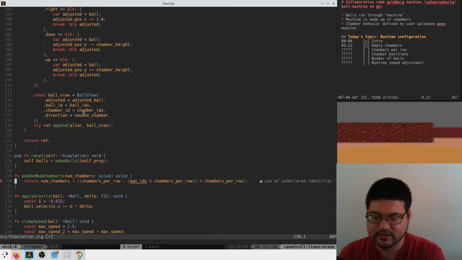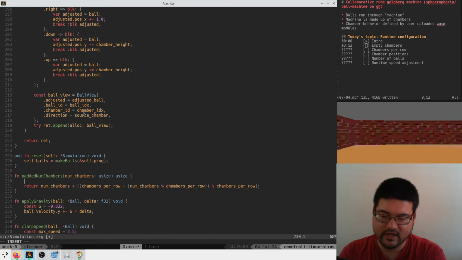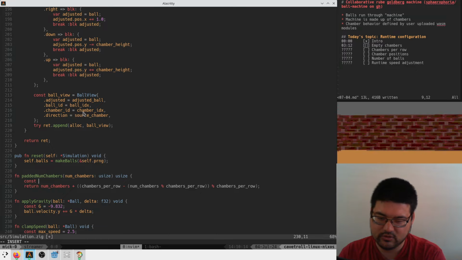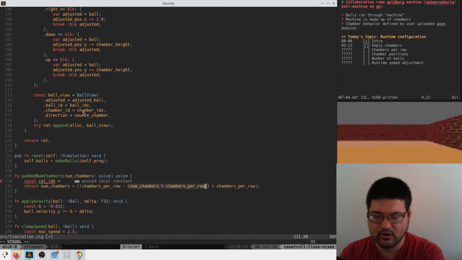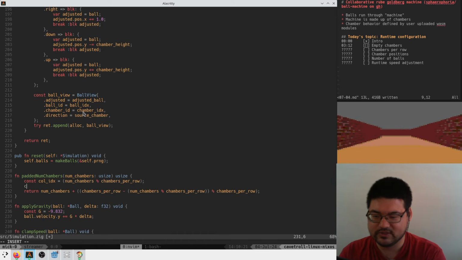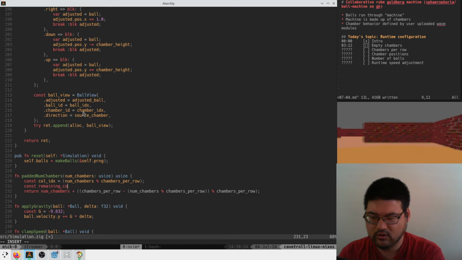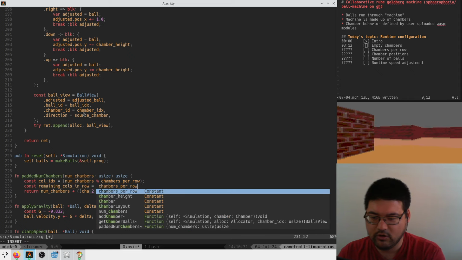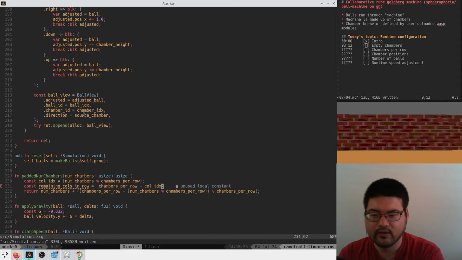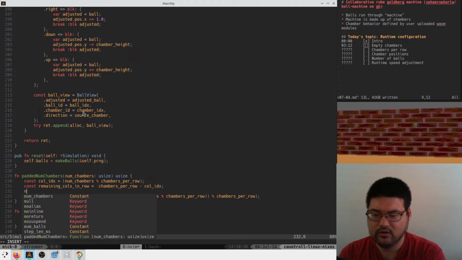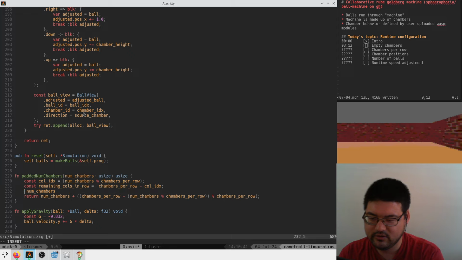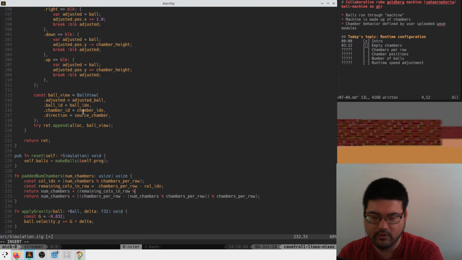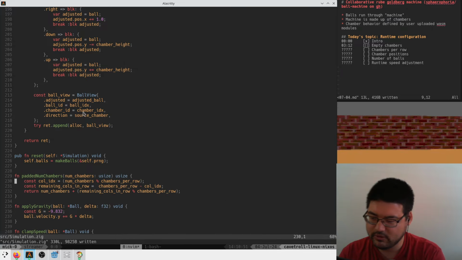Which is maybe not the prettiest. So I guess, fine, we'll name stuff. We'll call this col idx, column index. Then we can say remaining cols in row is chambers per row minus col idx, okay. Then we can say return num chambers plus remaining cols in row mod chambers per row. Okay, that feels at least somewhat more readable.